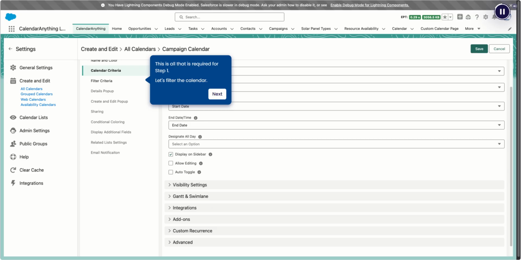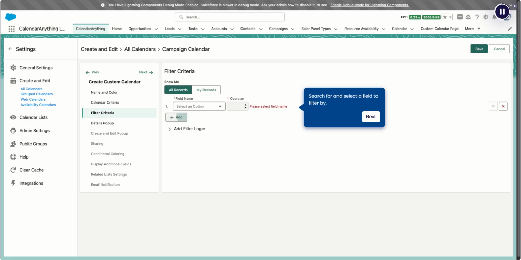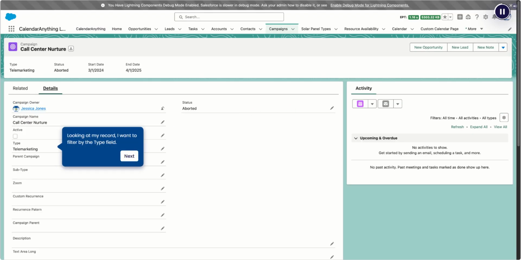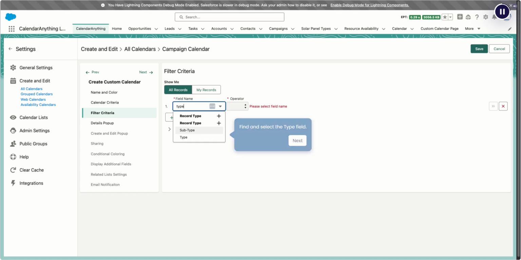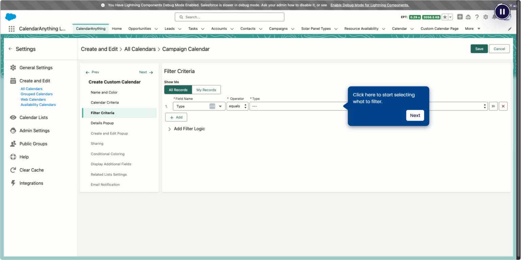Now let's filter the calendar. Filtering works just like list views in Salesforce. Search for and select a field to filter by. Looking at my record, I want to filter by the type field. Find and select the type field. Click here to start selecting what to filter.